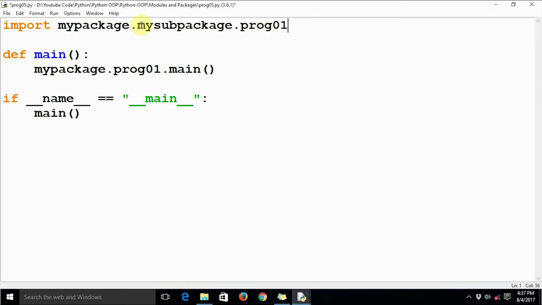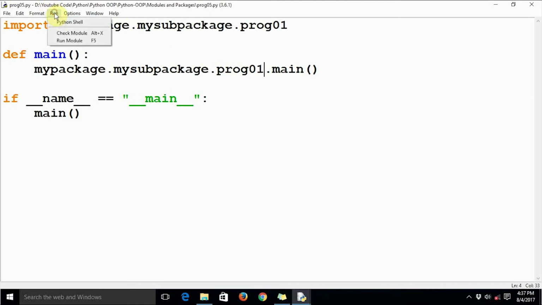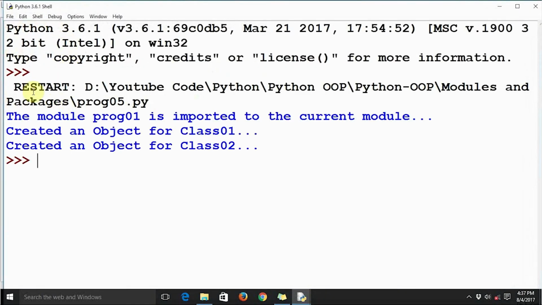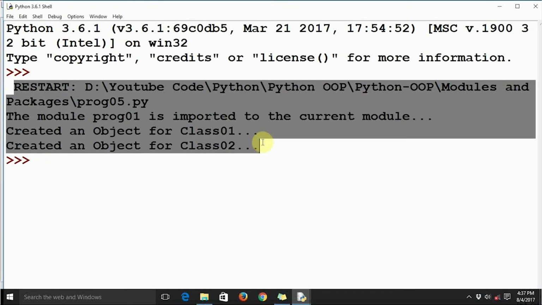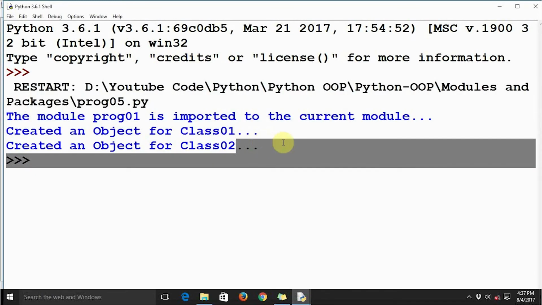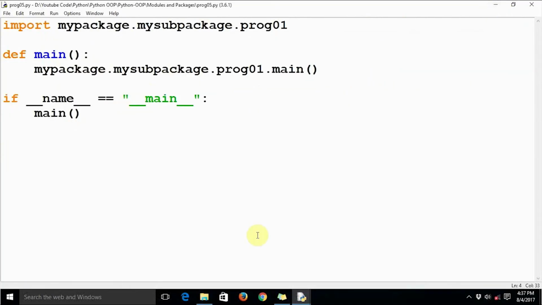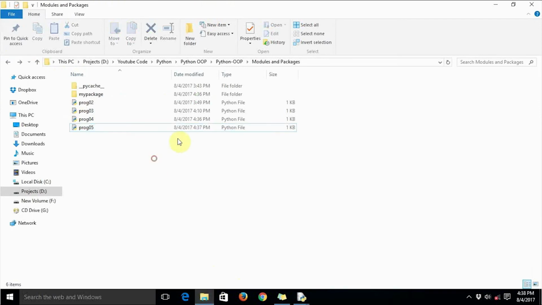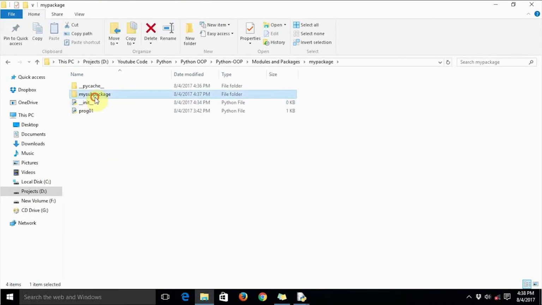And let's say main, because the prog01 module has got a main function, so we are going to use it in our current module. And let's run this code. Correct, this is the expected output, and this is how we use packages and sub packages. If you want to check the directory structure, let me browse through the directory structure again.